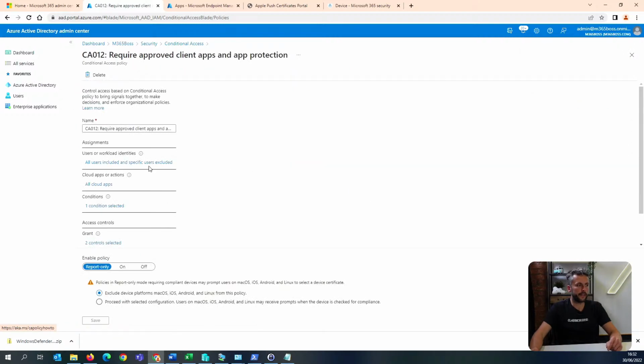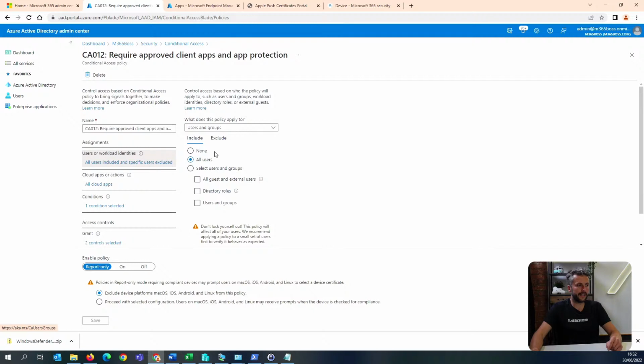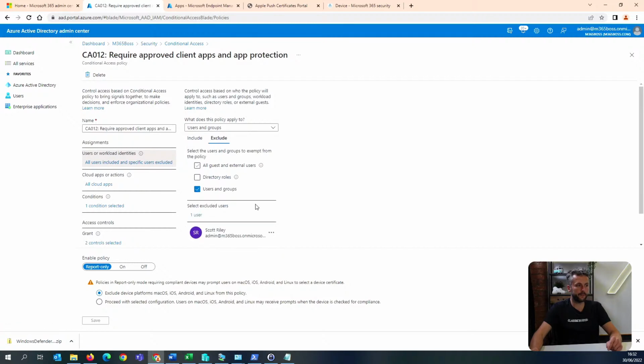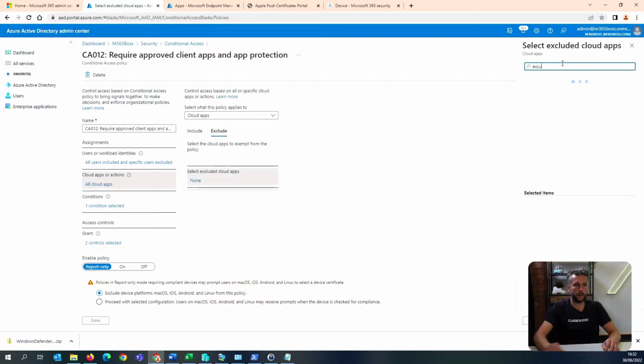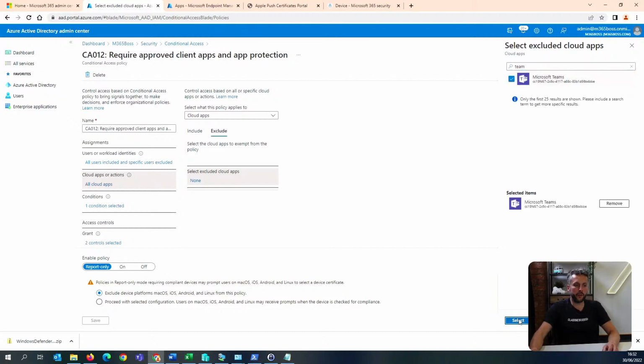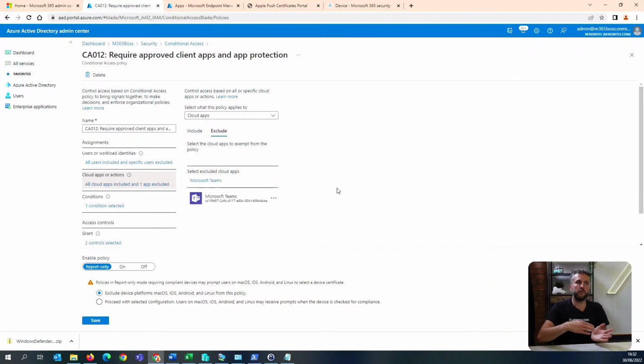So we've got approved apps here. So what I'm going to do is exclude Teams. Sorry, just jump to cloud apps. And we're going to exclude Teams because it uses a browser to log on basically on the mobile apps. So basically, if you sign into Teams on a mobile device, it effectively does a redirection through your browser on the machine to do the login process.